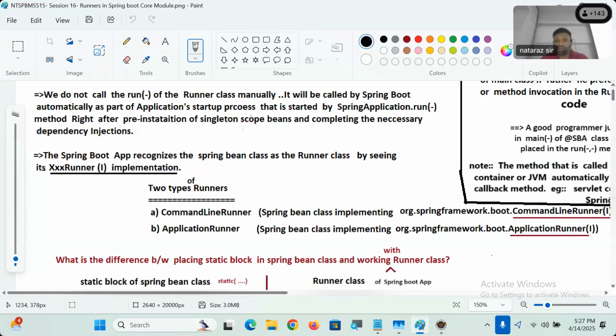Technically speaking, whatever I discussed: a good programmer of a Spring Boot application does not keep any user-defined code in the main method of the main class. Rather, he prefers placing testing code or method invocation code in the runner class. Everything will be kept in this, the method invocation code in the runner class.